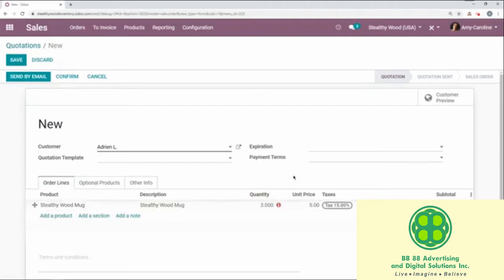Now, right away, you may notice that we have a little i next to the quantity, and in fact, it's red. If I click on this, first of all, I'm going to be able to see what we have available, so the forecasted stock and what's actually available, so all planned operations included. All right, and it's red right now because, as you'll see, I don't have any mugs on hand.